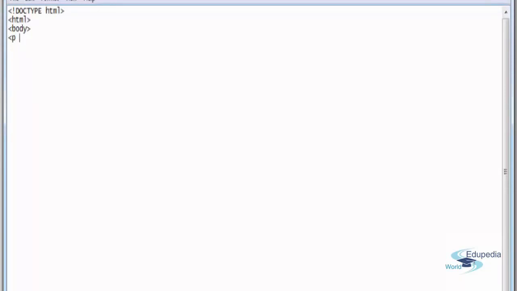Paragraph ID is equal to demo, and close the paragraph tag. Open up the script tag and say var d, variable d is equal to new date. Create a new date object like this and say document dot get element by ID demo dot inner HTML is equal to d dot toString.